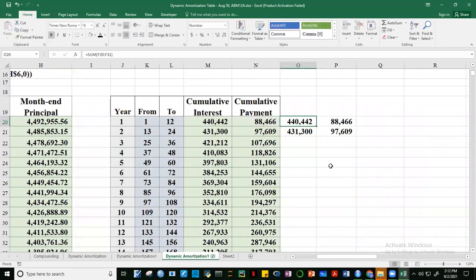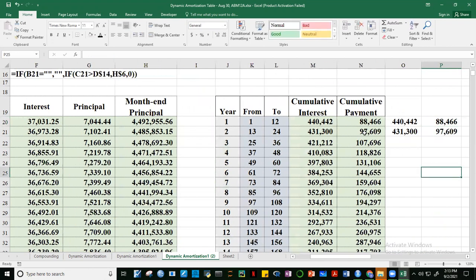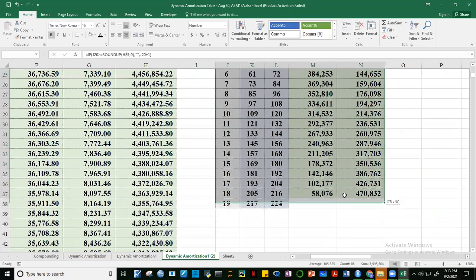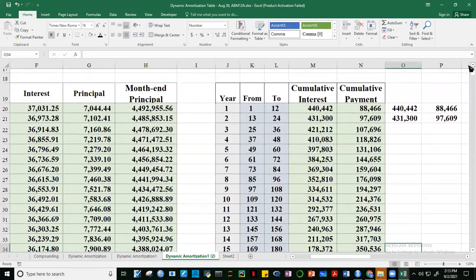Okay. And we get 440442. Exactly the same as this one. Yung principal naman, guys, sinum up natin yung mga principal payments for year 1. Yan. Okay? So yan ang nakuha natin. Alright. So parehong-pareho, no? Okay, ito din, no? Okay, so ito guys, kailangan naka-formula natin to. Itong mga to naka-formula. So let me just show you the formula here.